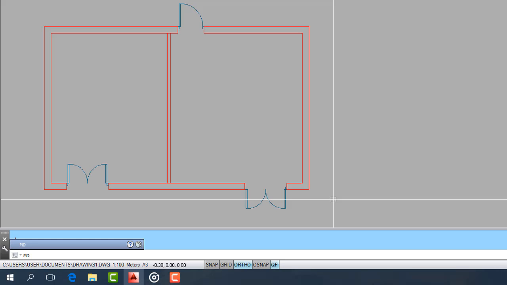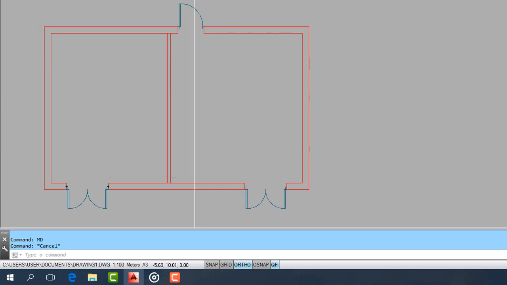You may type MD to reverse the side on the wall. The MD parameter is applied only for the last door, at any time.